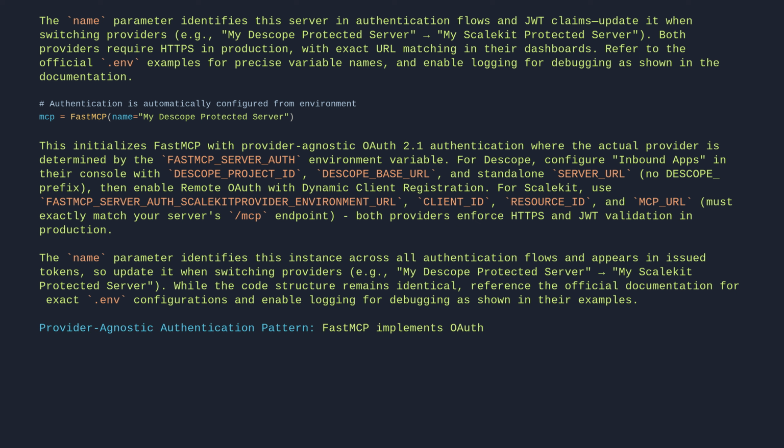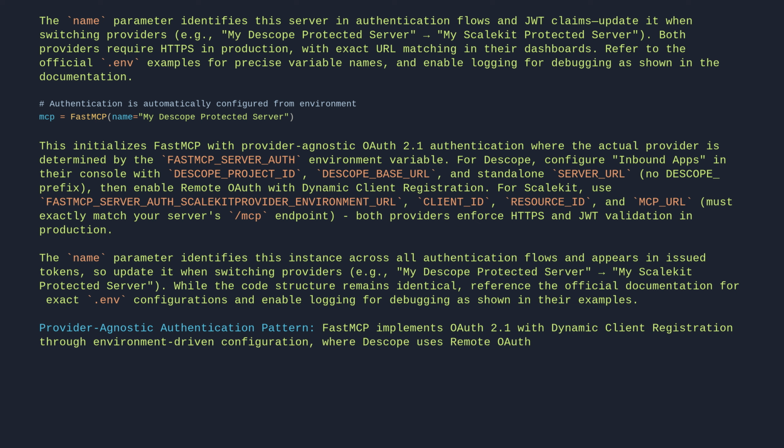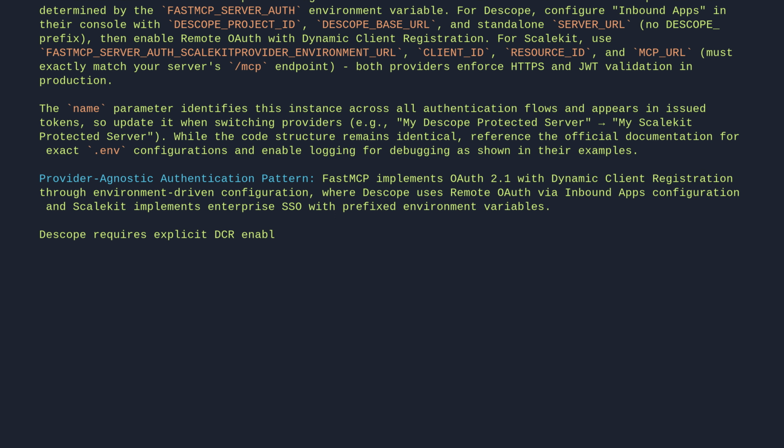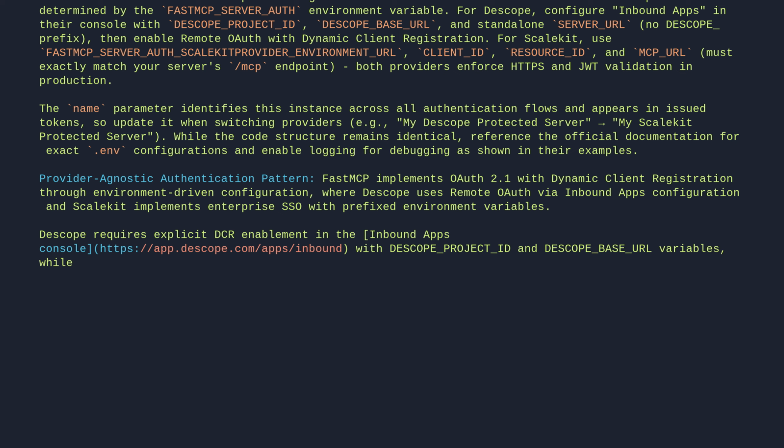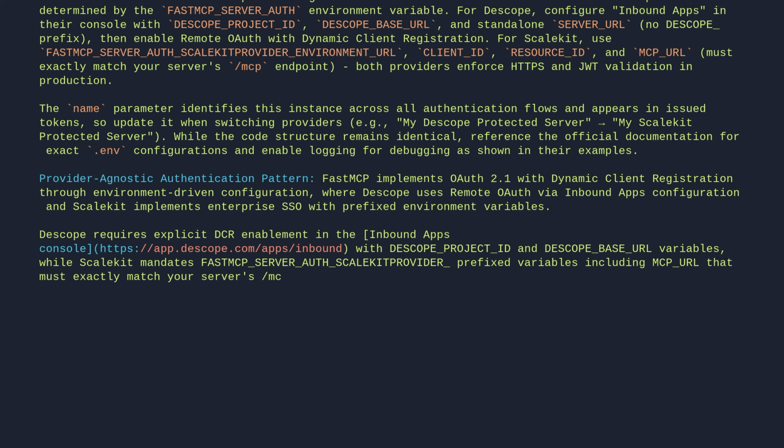FastMCP implements OAuth 2.1 with dynamic client registration through environment-driven configuration, where Descope uses remote OAuth via inbound apps configuration, and Scalekit implements enterprise SSO with prefixed environment variables. Descope requires explicit DCR enablement in the inbound apps console with Descope project ID and Descope base URL variables, while Scalekit mandates FastMCP server auth SCALEKITPROVIDER prefixed variables, including MCP URL, that must exactly match your server's /MCP endpoint.